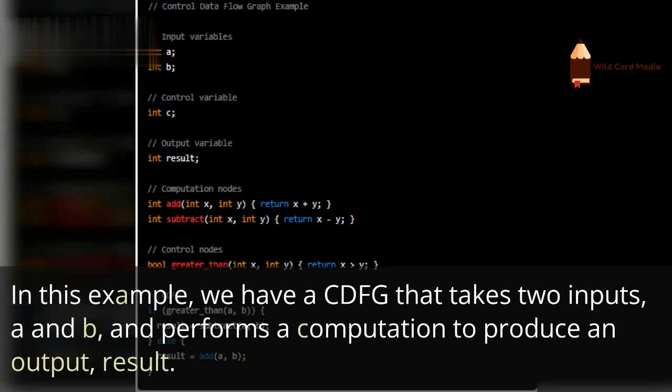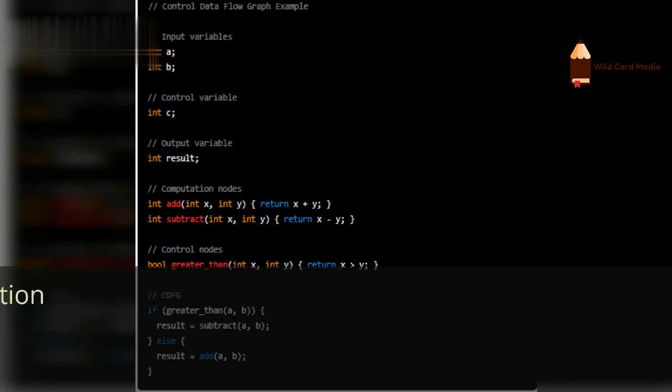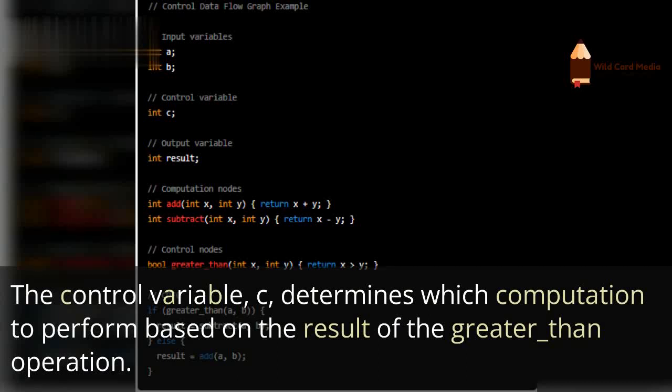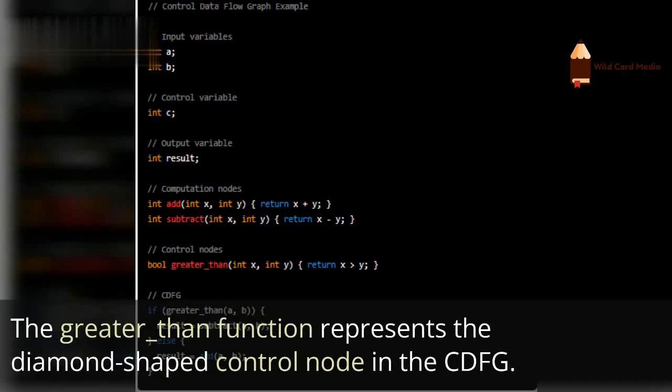Here's an example of a control data flow graph represented in code. In this example, we have a CDFG that takes 2 inputs, A and B, and performs a computation to produce an output, result. The control variable, C, determines which computation to perform based on the result of the greater_than operation. The greater_than function represents the diamond-shaped control node in the CDFG.